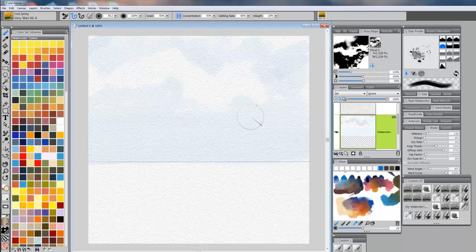Now, I want to make sure that the flow goes completely from one side to the other. So I'm covering up this white. Otherwise, I might get some lines up there, and I don't want those lines. And I'm adding a little bit of this Naples yellow, or kind of a warm yellow, to give a little definition to the clouds, a little bit.